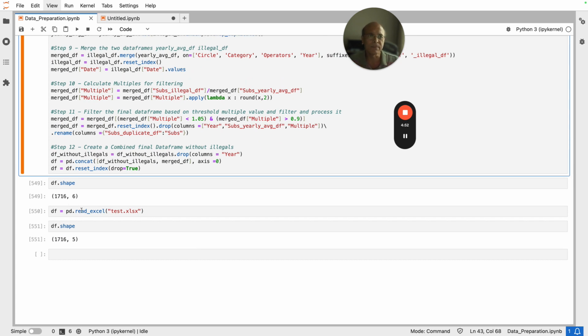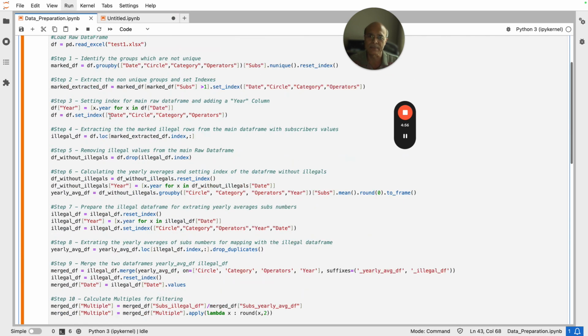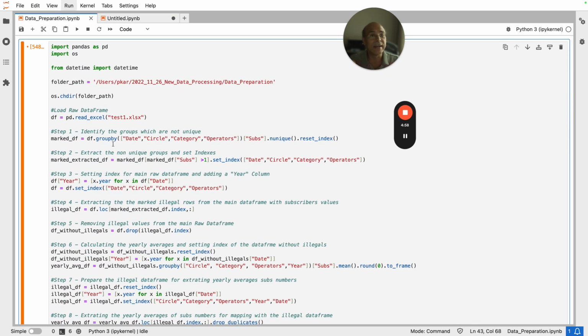So there are some additional rows which I have added deliberately. Now, what is the first step? The first step is to identify those rows which are illegal in nature, which are confusing in nature, where you don't know which of the values to pick.